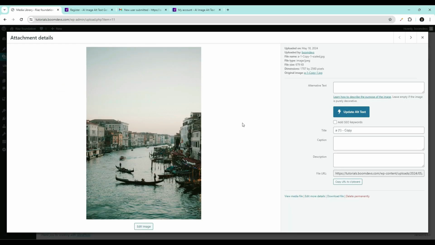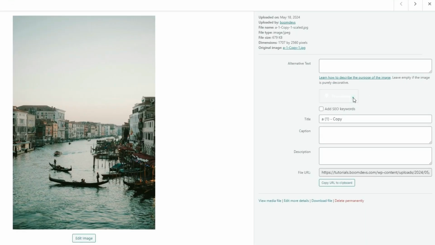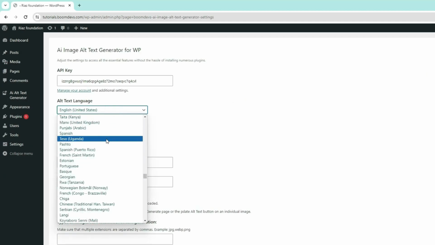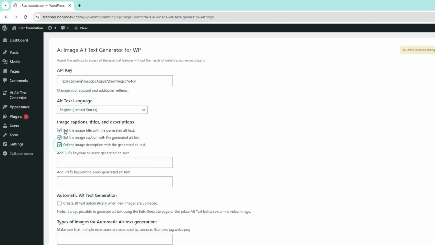Automate your alt text, titles, and captions with advanced AI, saving time and boosting your site's search engine performance. Support for over 150 languages and customizable prefixes and suffixes. Perfect for handling bulk image uploads and enhancing your brand presence.